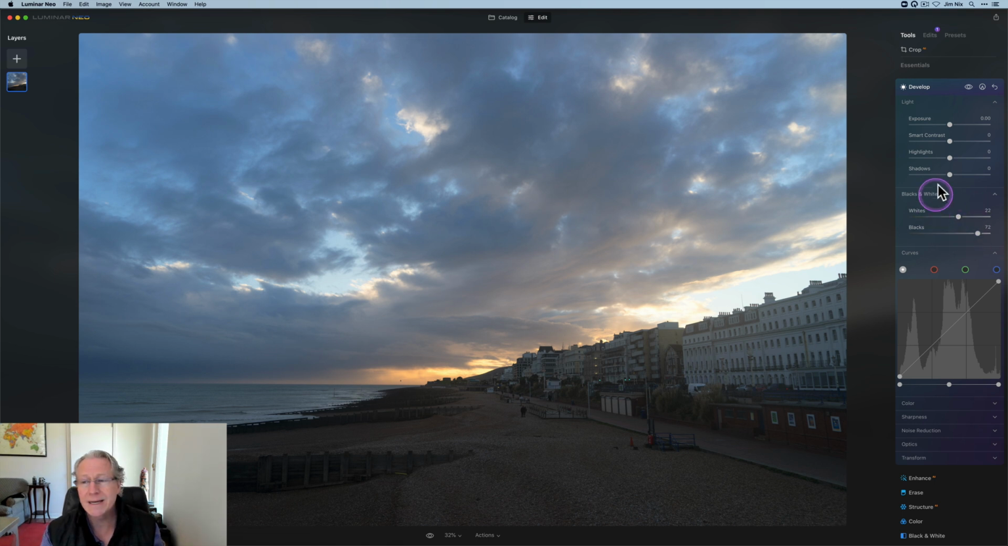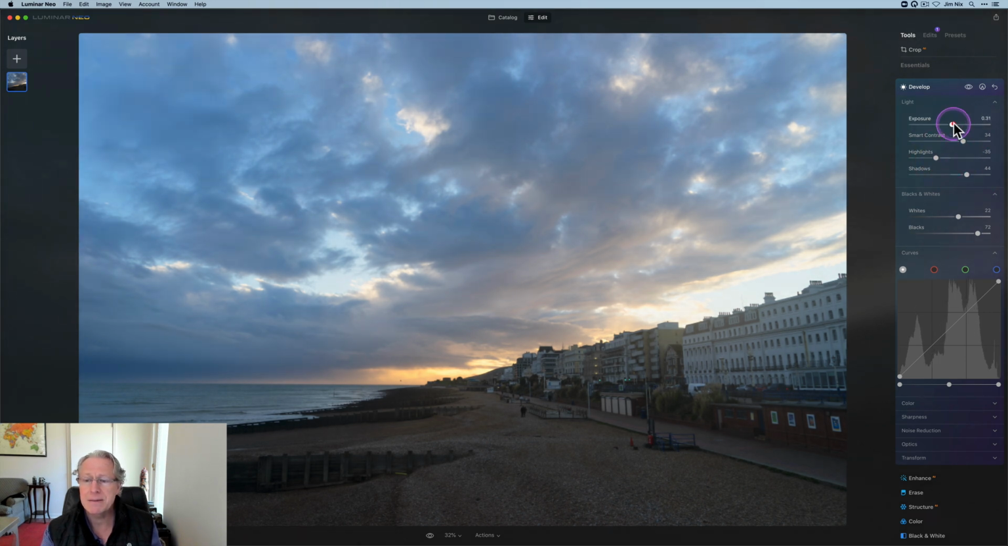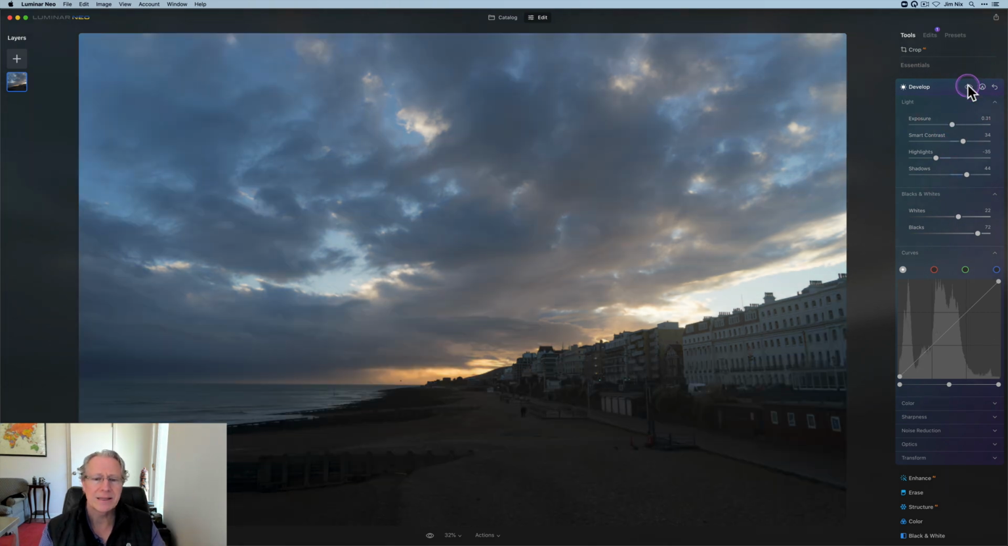So you can use whites and blacks, but I tend to use them in combination with these tools up here. Maybe you lift the shadows, maybe you pull the highlights down. It would be a combination of various things here for me between those tools to get it looking right. And that's probably not perfect, but that's just an example. Again, that's whites and blacks in combination with light.